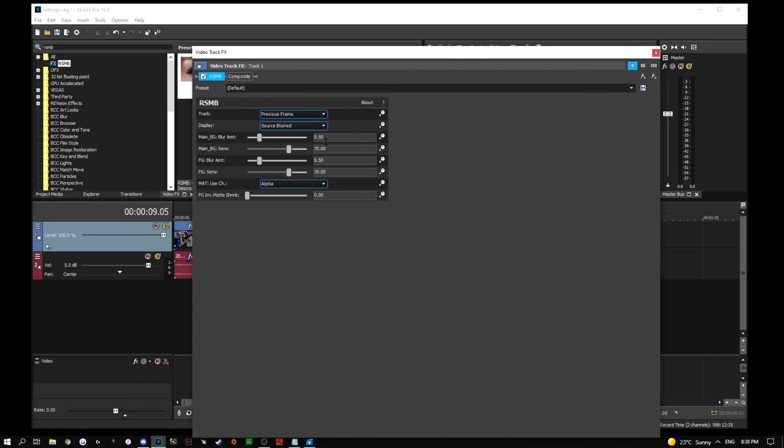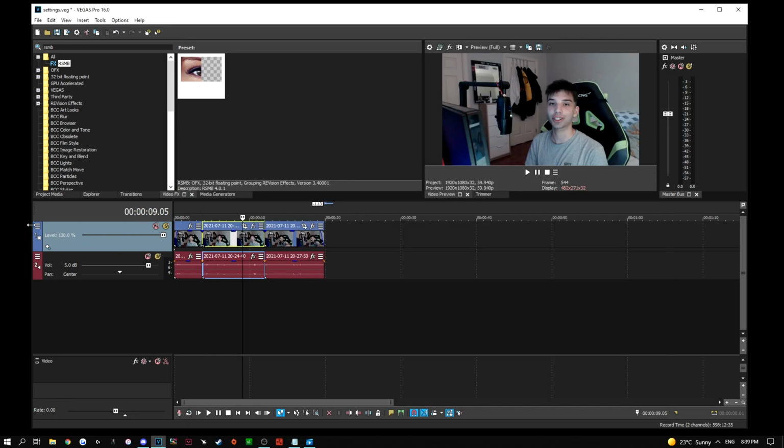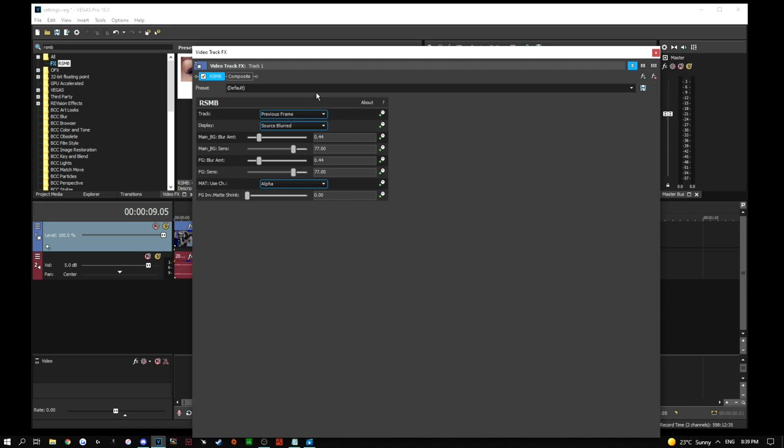If you want to copy down my RSMB settings, these are the settings that I use for blur amount. I put 0.44, same with foreground and background blur amount, 0.44, and then main background I do 77, and that's literally it. So I'll add this to my track effects here, because then every clip on the track automatically has it, and it's easier than adding it individually on every clip. But yeah, if you want to pause the video, these are my RSMB settings. And like I said, I'll put a link in the description down below on how to actually get RSMB.